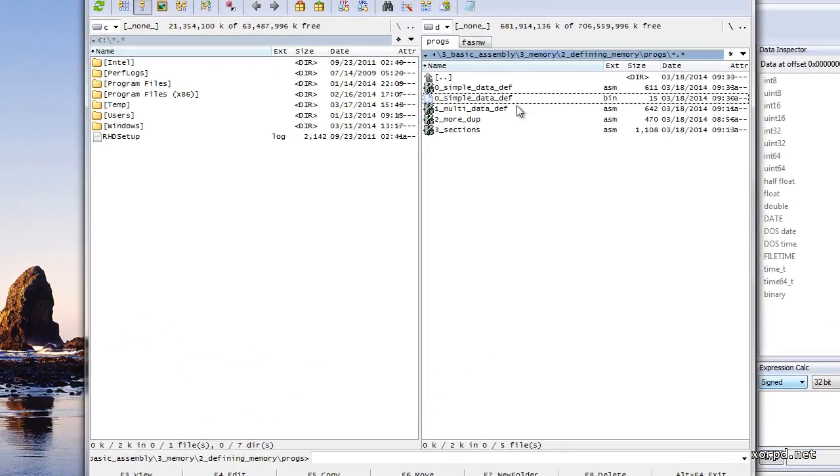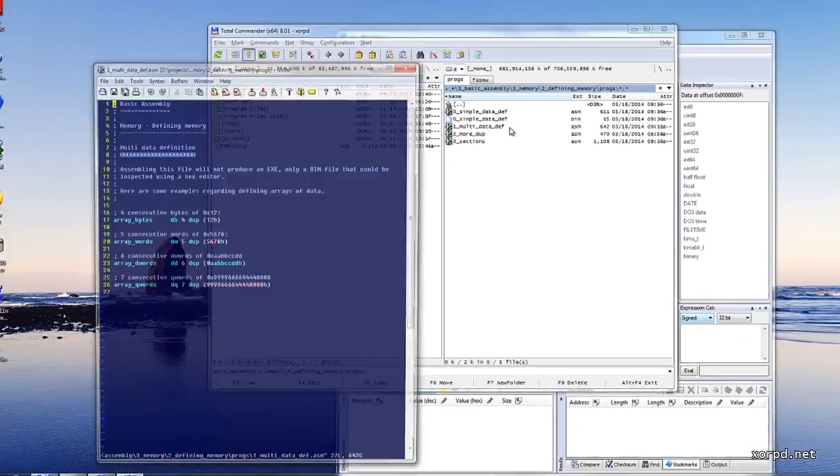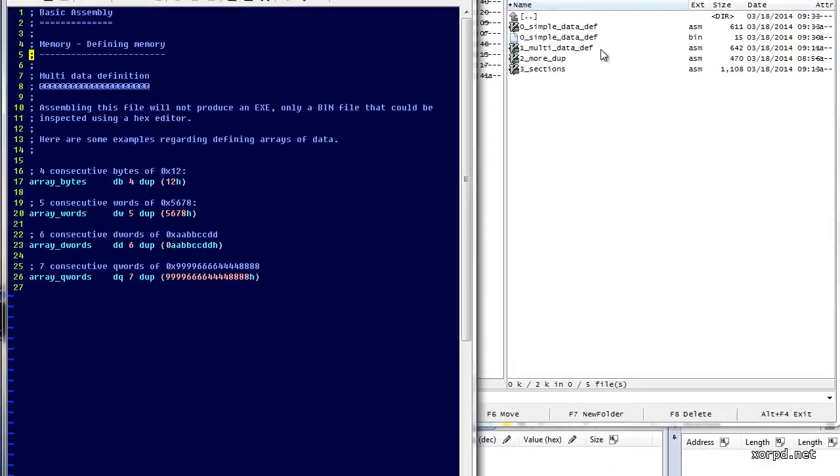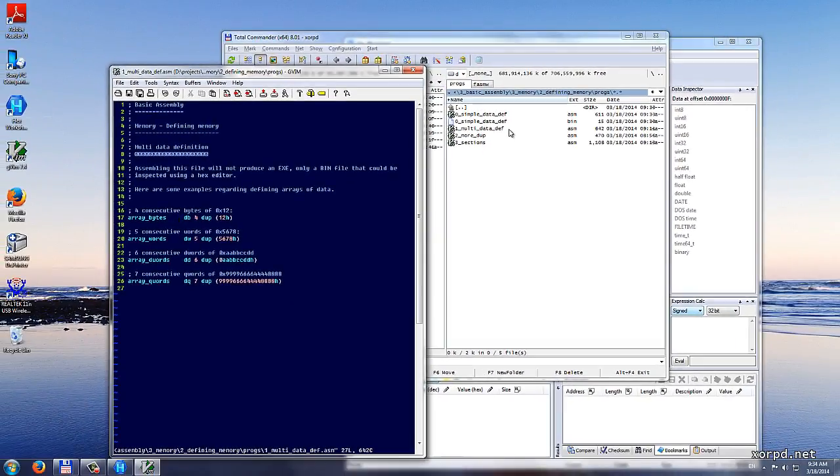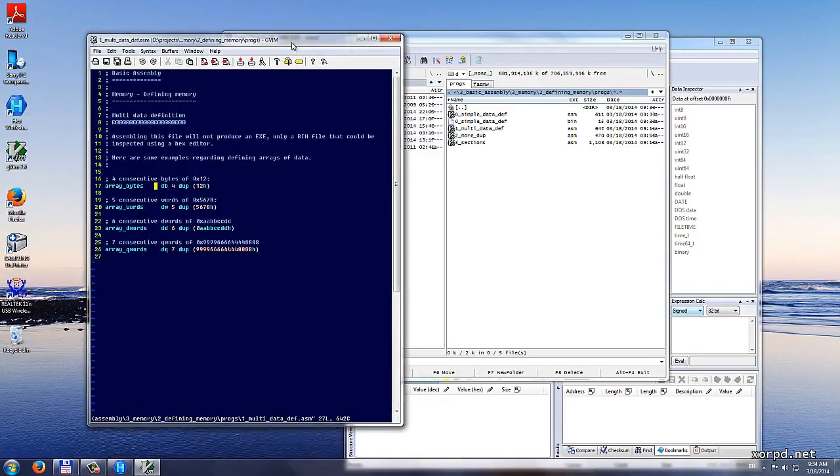Let's look at the next example, multi-data. Here we are going to talk about the dup operator, at least in a basic way, and how we can define a set of consecutive bytes, or maybe words or double words. This is usually something that you are going to do in your code, because usually you are going to want to have lots of data. You don't usually just want one double word. You will sometimes, but not always. So let's take a look at how to do it.